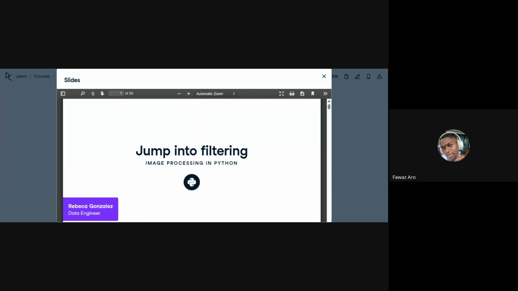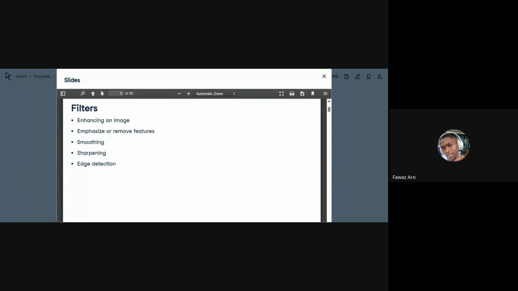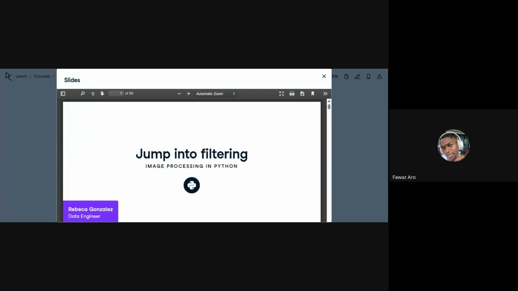I want to mention we use it in object detection, like self-driving cars. We use it in surveillance also. That's for security reasons. All these cameras that you see in offices and stuff, they are doing image processing. So let's jump right in.